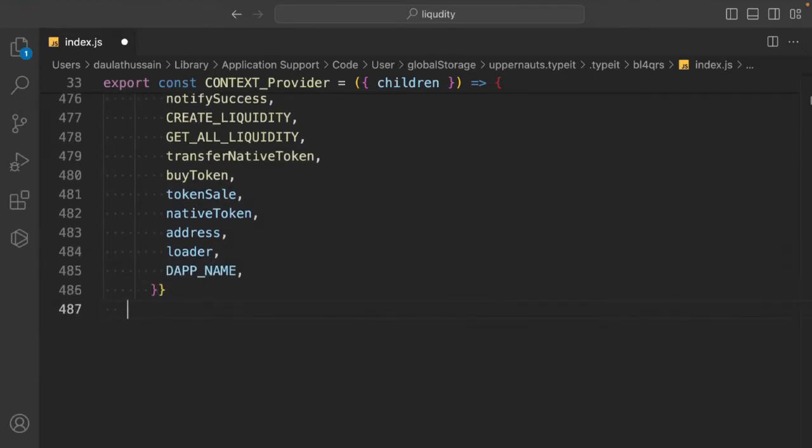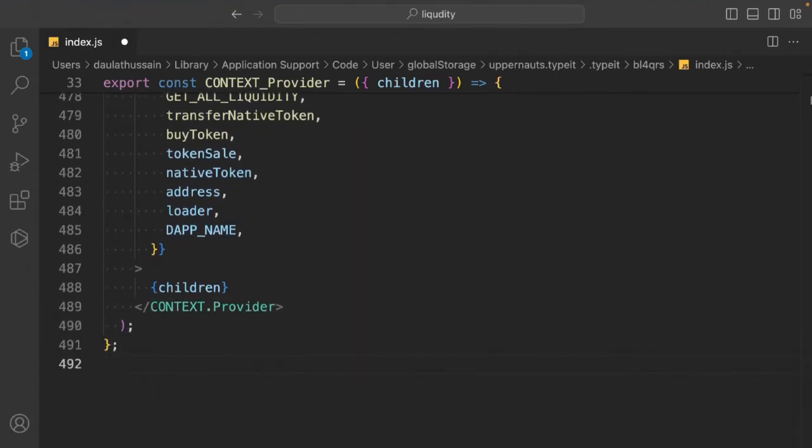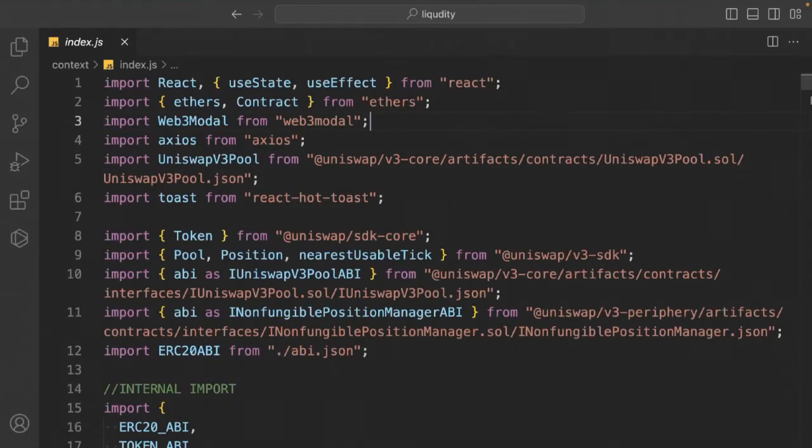Then we have to simply set the children. So close this one, set the children, and we have to close our context provider and close it down. And that's all we have to write here in the context. You can see we have written so many things, everything looks absolutely perfect.